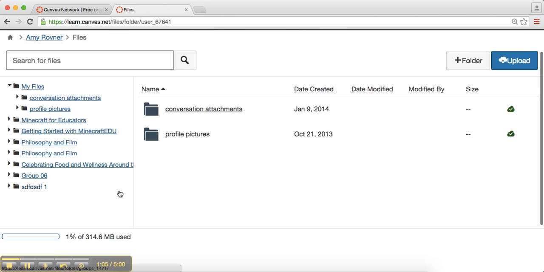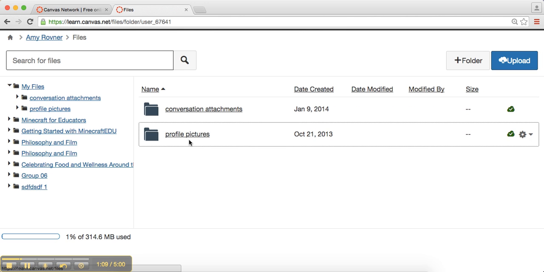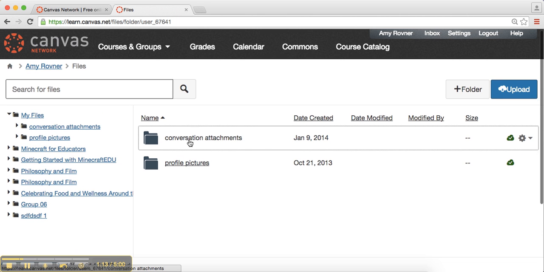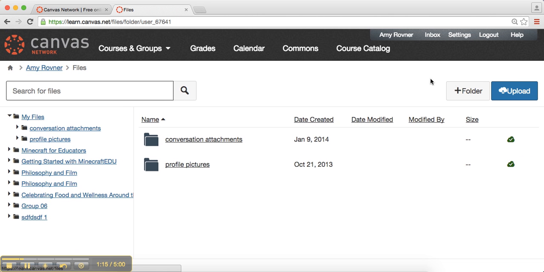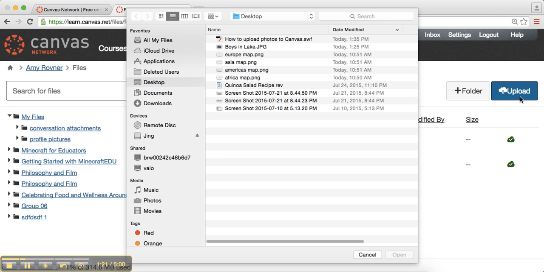And my personal files in Canvas are going to open up. So this is where your profile pictures are stored and any other items and documents you've had to upload in previous courses. So to add a new photo, we just click this blue upload button in the upper right-hand side. And that should open up a Finder window so you can find the photo on your computer.